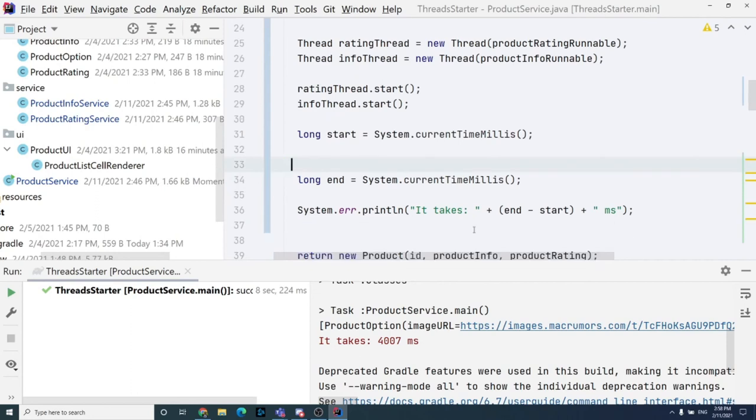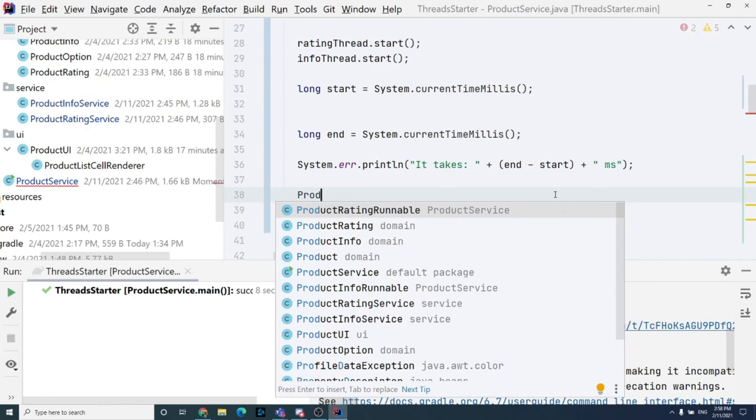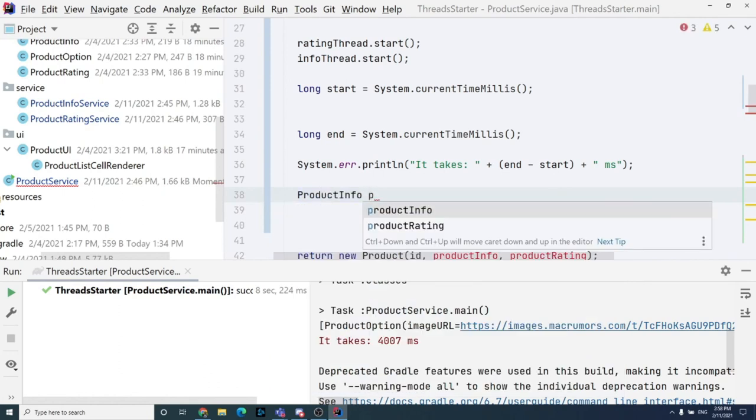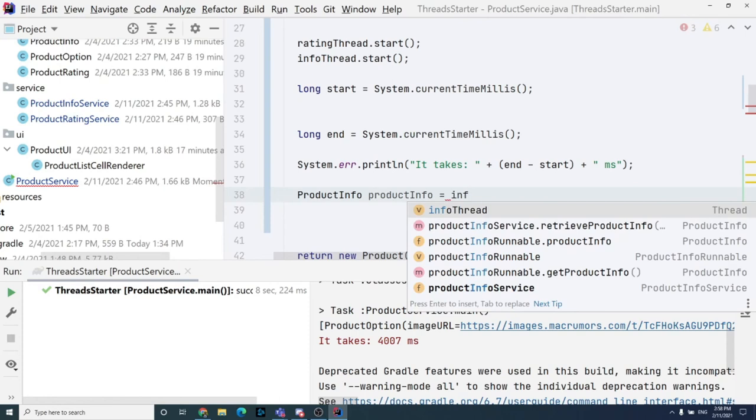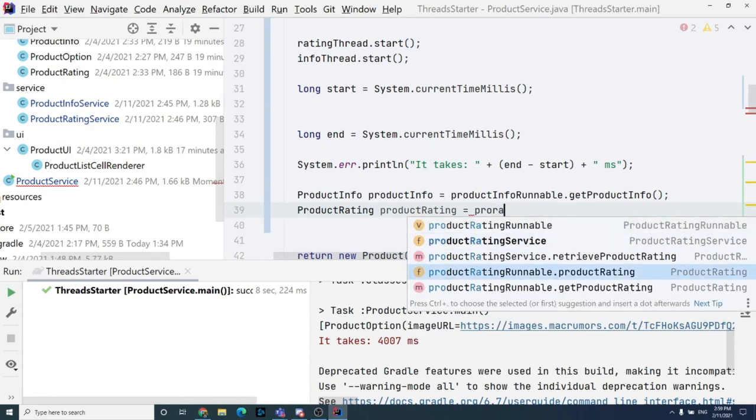Now we don't need those service calls here, and here we need to return some different stuff. We just call product info equals our runnables' info, product info runnable get info, runnable get product info. We should wait till the threads finish and then read the product rating. Product rating equals product rating get product rating.